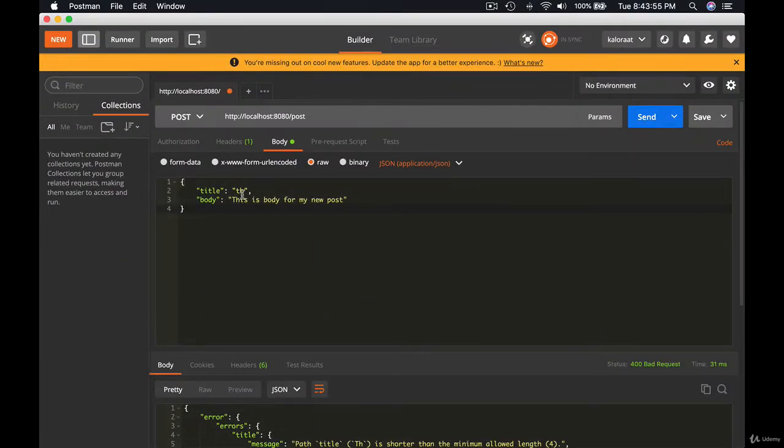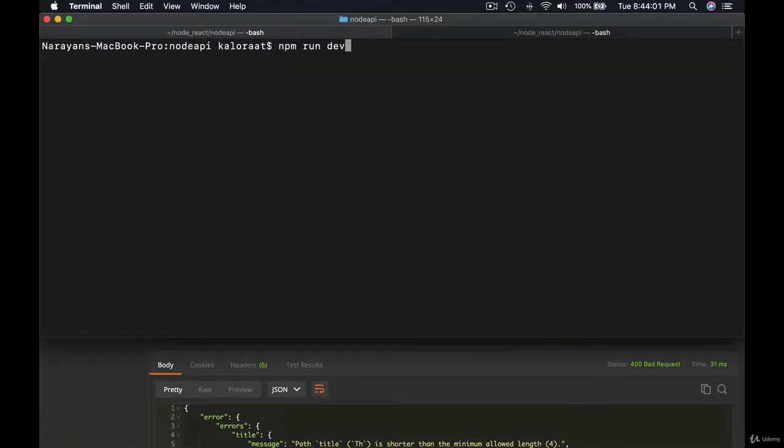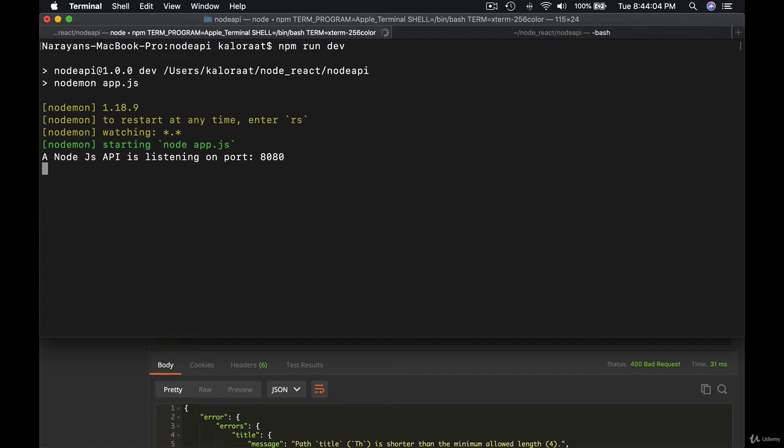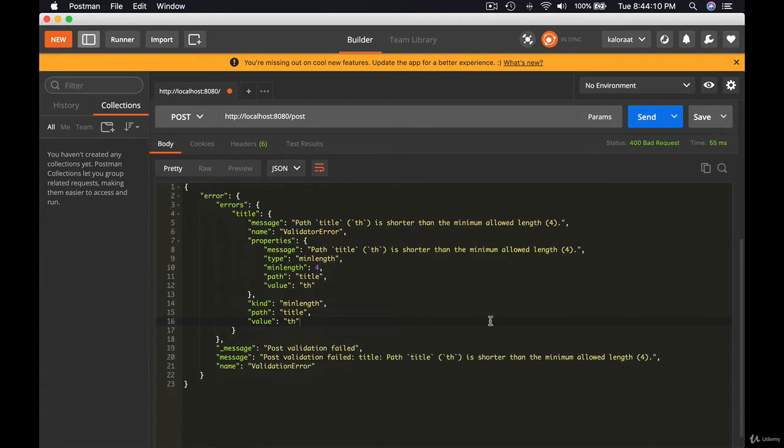So if you try to create a new post with only 2 letters there, let's see what happens. First, let's run the server. Now let's go and give it a try, send, and we get this error message. So that's great, it's working. However, this is not really usable because we can't really show this error message because it doesn't make much sense. The path is shorter than minimum. It does the job, but it is not really user friendly.